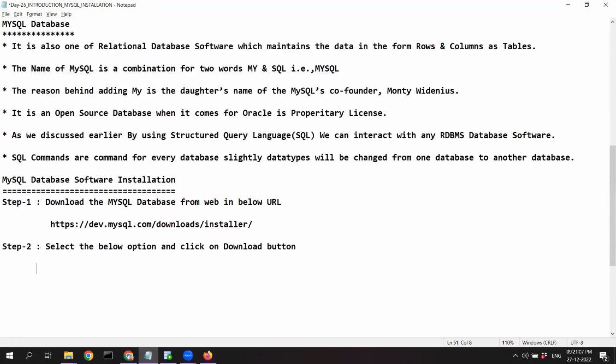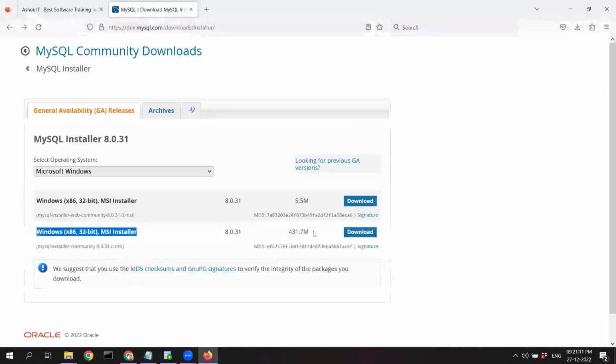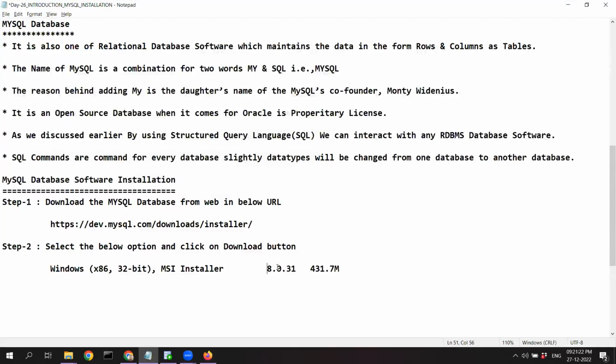So see, sir, this is the option you need to select. And what is the size of that one, sir? This is the version, 8.0.31, and the size is 431.7 MB. Select the below option and click on the download button. As a user, we need to click on this button. That is step 2 and step 3.